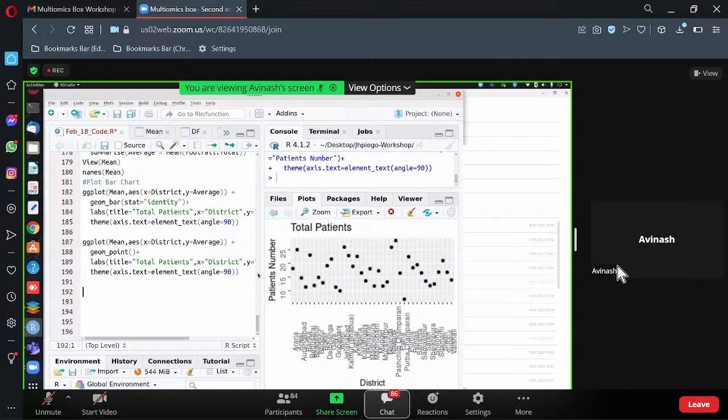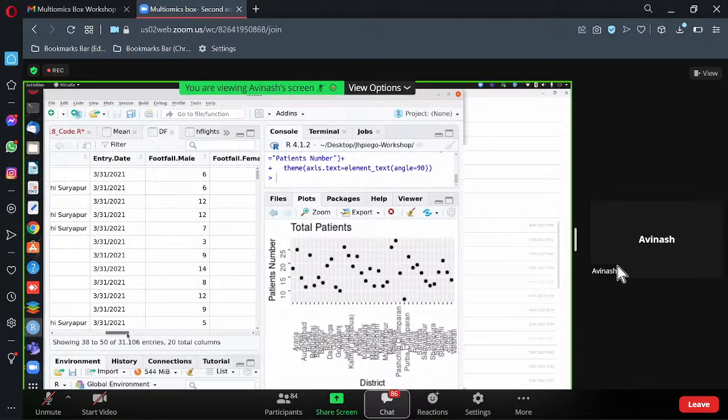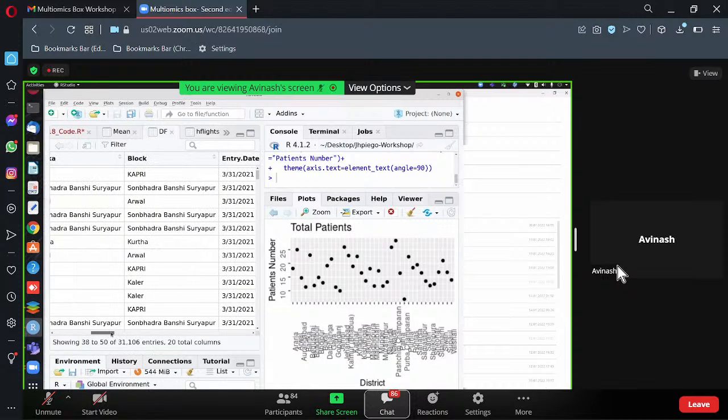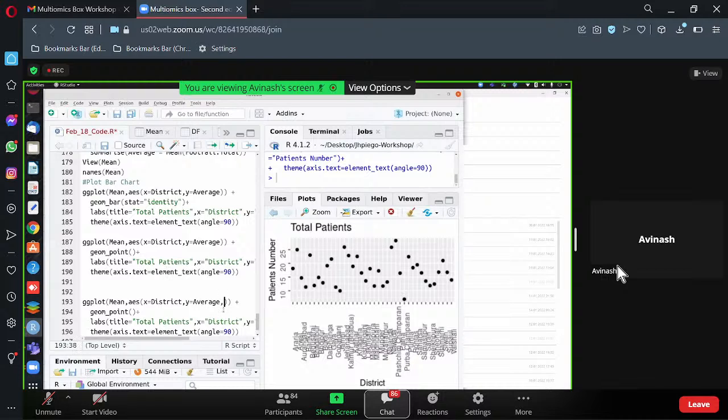Now, suppose I want to plot the same thing, but this time I also want to color it based on some other variable. In fact, you can color it based on the district itself. So come on, let's do this. Say fill equal to district.